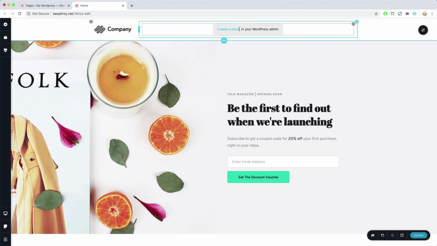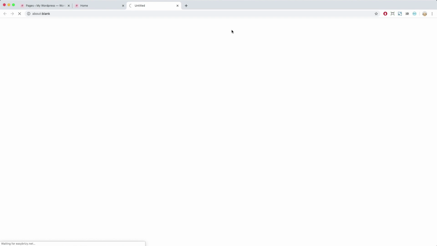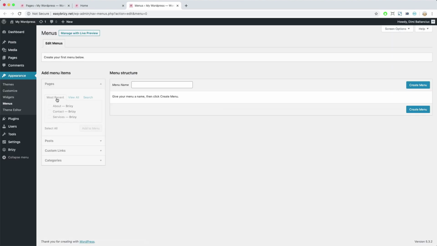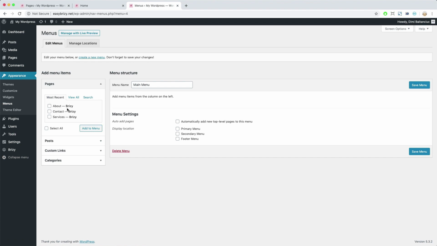Okay, so this is a menu element. As you can see, we don't have a menu yet, so we'll need to create one in order for it to appear here. So I'll create a menu in WordPress. You need to go to Appearance, Menus to create one. Let's name it, sure, why not, Main Menu. And I'll just add all our pages in the menu.